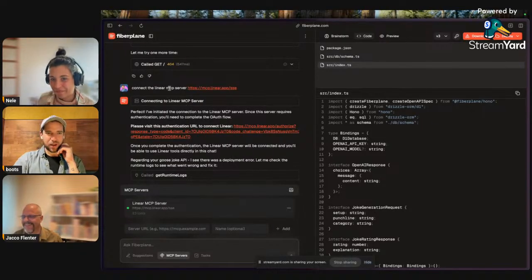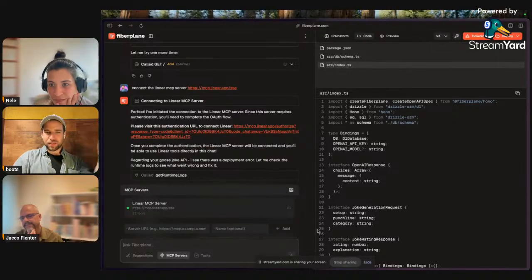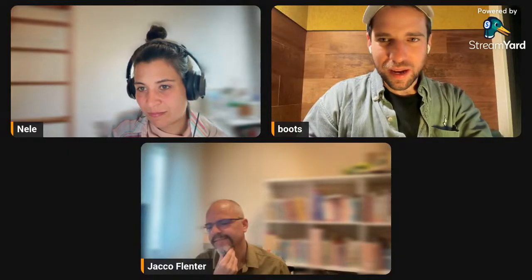You want to connect to an MCP server. It's a protected resource, and so you need to visit a URL to log in. And on the Fiberplane side, we have to do a bunch of fancy things to make sure that that works correctly.